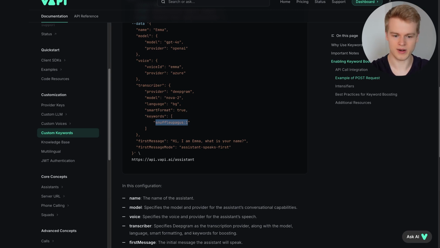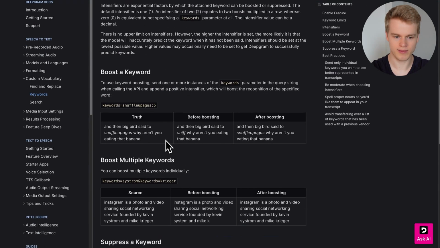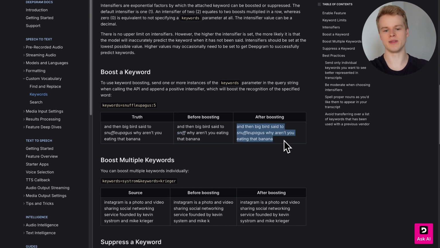So to show you that in a better example, we're gonna head over to the Deepgram documentation, and by scrolling down here, you can see as well, by boosting a keyword, giving it a value of 5, it is even interpreted if it's not the full word. So this is the truth, right? Because we have the whole keyword in. So if someone says this inside of a phone call, this will be properly interpreted. But now if someone, for example, says only snuff, or a sniff, it would not be interpreted. But after it would be boosted with a keyword, basically assigning a value to it, it would still even interpret sniff as Snuffleupagus and basically translate it properly in the transcript.